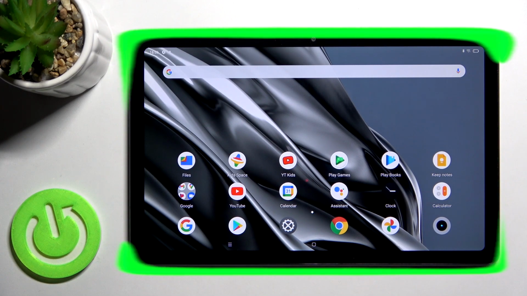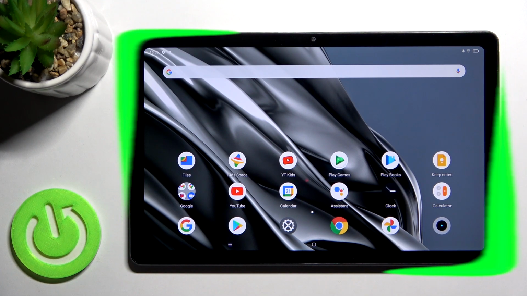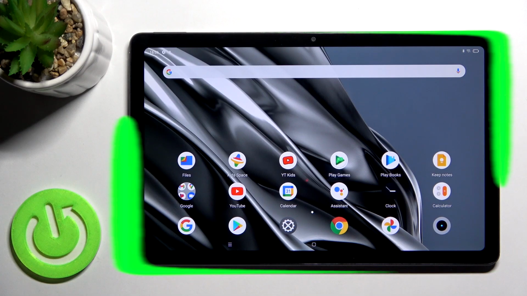Welcome, today in front of me is the REALME Pad, and I'll show you how to take screenshots without buttons on this device.